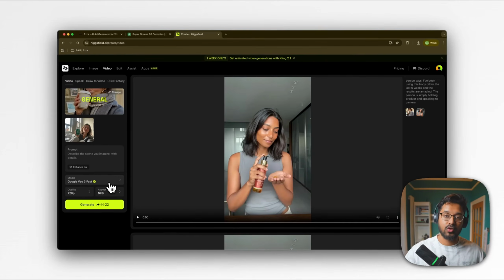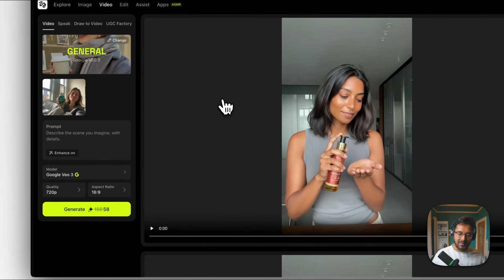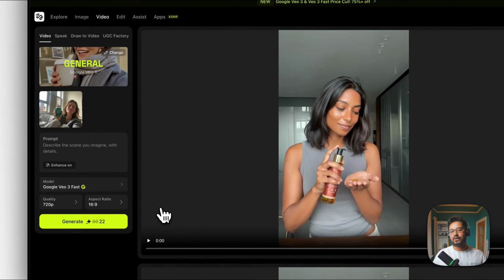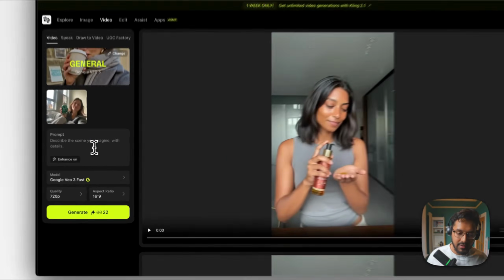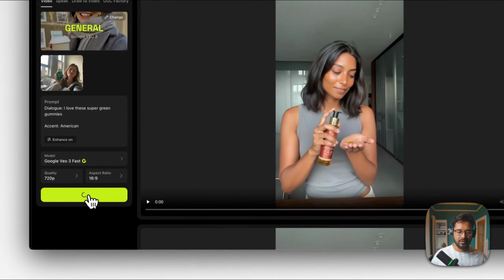Now VO3 has got two different types of models, VO3 Fast and VO3 Standard. VO3 Standard is slightly more expensive, but the renders tend to be a little bit better. VO3 Fast is a little cheaper, a little faster, but sometimes you may end up with low quality footage. For this tutorial, I'm just going to use VO3 Fast. The prompt that I'm going to drop is super simple: dialogue, I love these super green gummies, accent American. Click on generate, and that's that.